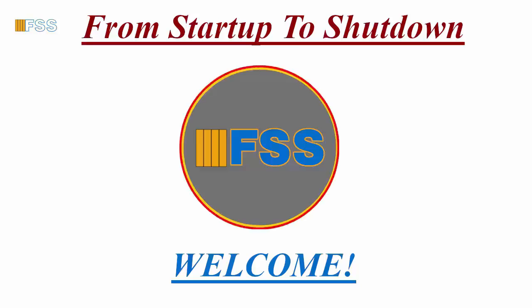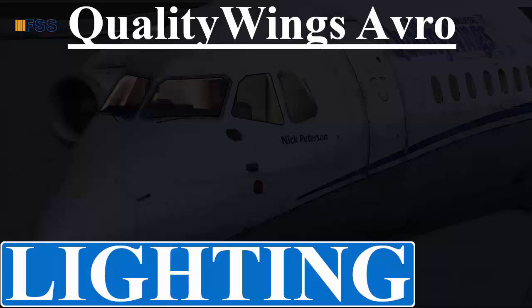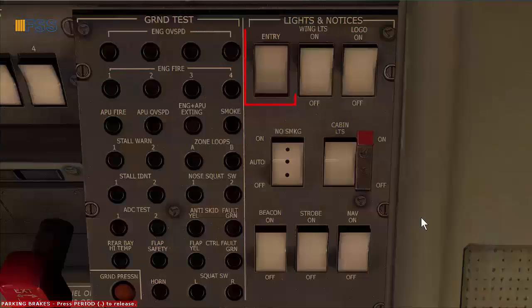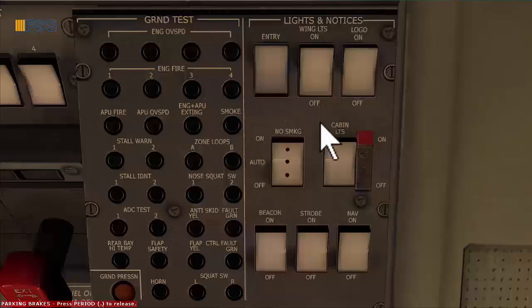In today's video, I'll cover the QUALITYWINGS Avro Lighting. So let's get started. In the very back of the overhead panel, adjacent to the circuit breaker panels, we find the entry light switch with on and off position. This is commonly known as the dome light. When I start my night flight, this is usually the first switch I will use to illuminate my flight deck.